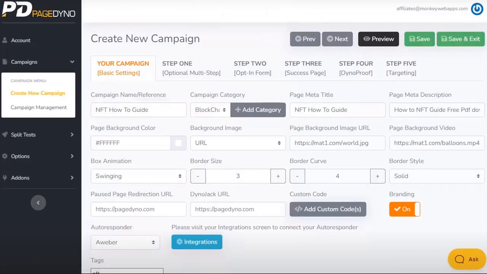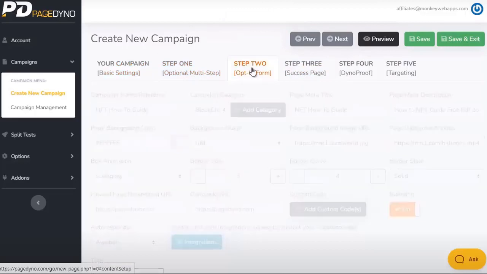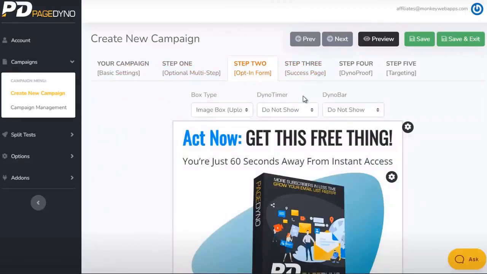Now for this example, we're just doing a standard opt-in and success form, so I'm going to skip the optional multi-step option here. So let's go on to step two, the opt-in form. On step two, please bear in mind that the Dyno Timer and Dyno Bar options are part of the Conversions Optimizer upsell, so the basic version doesn't include these two options.